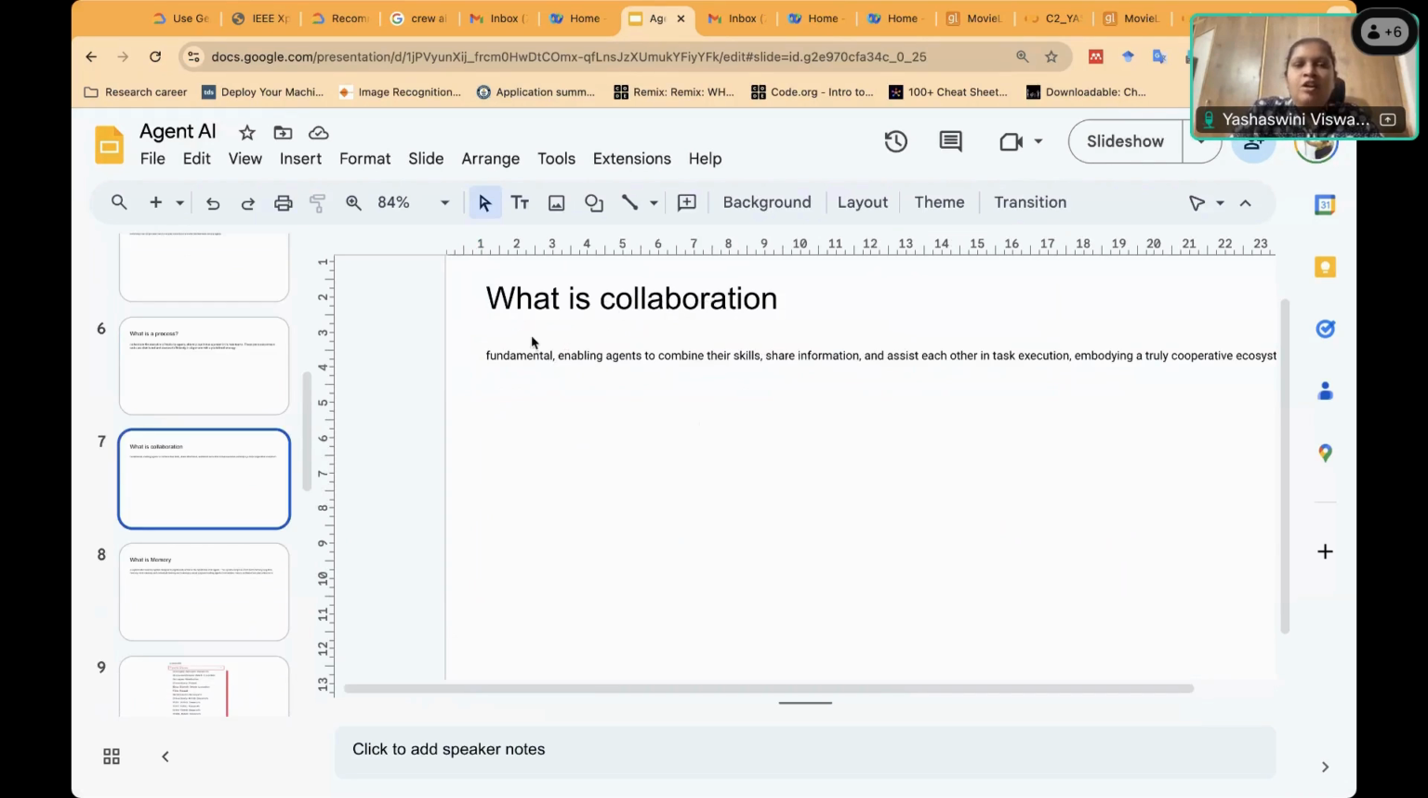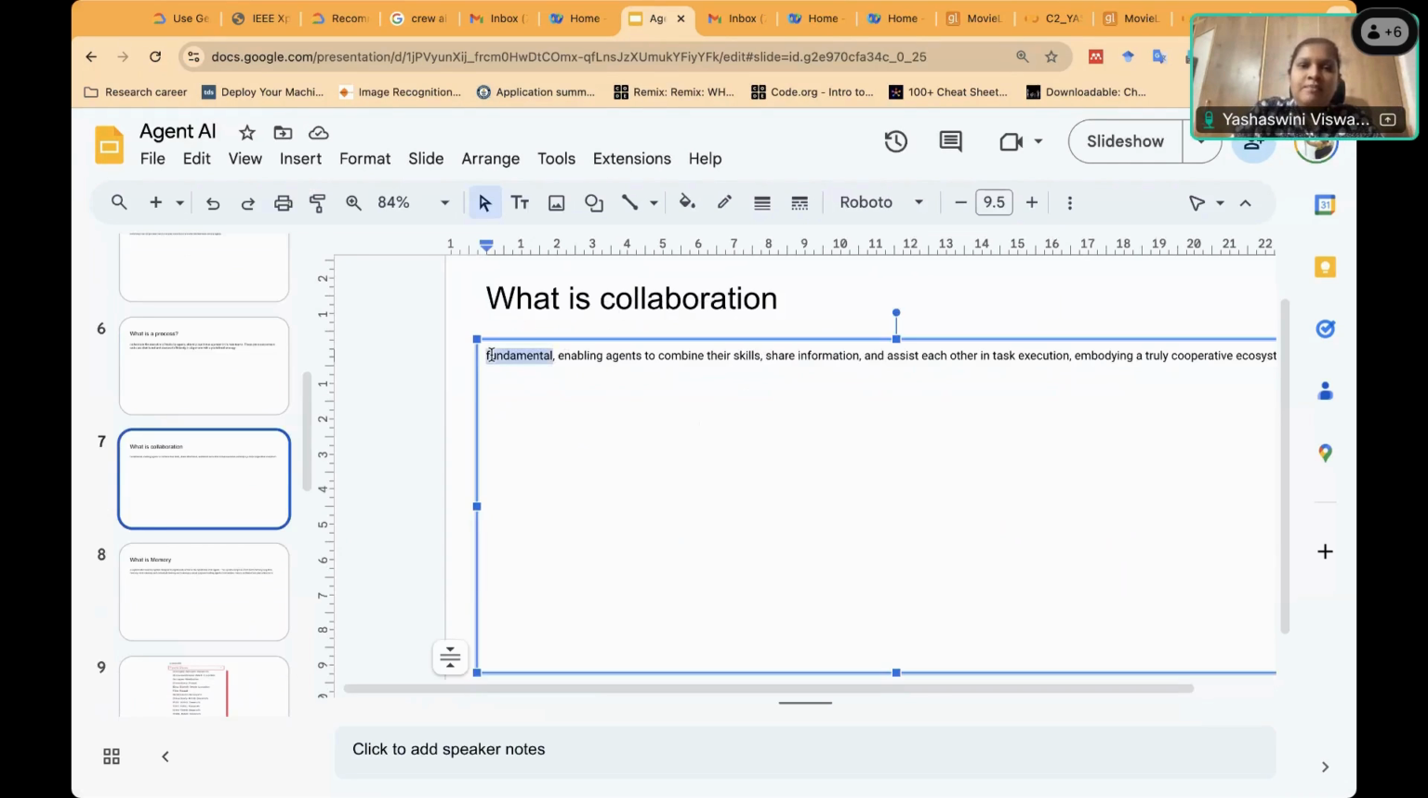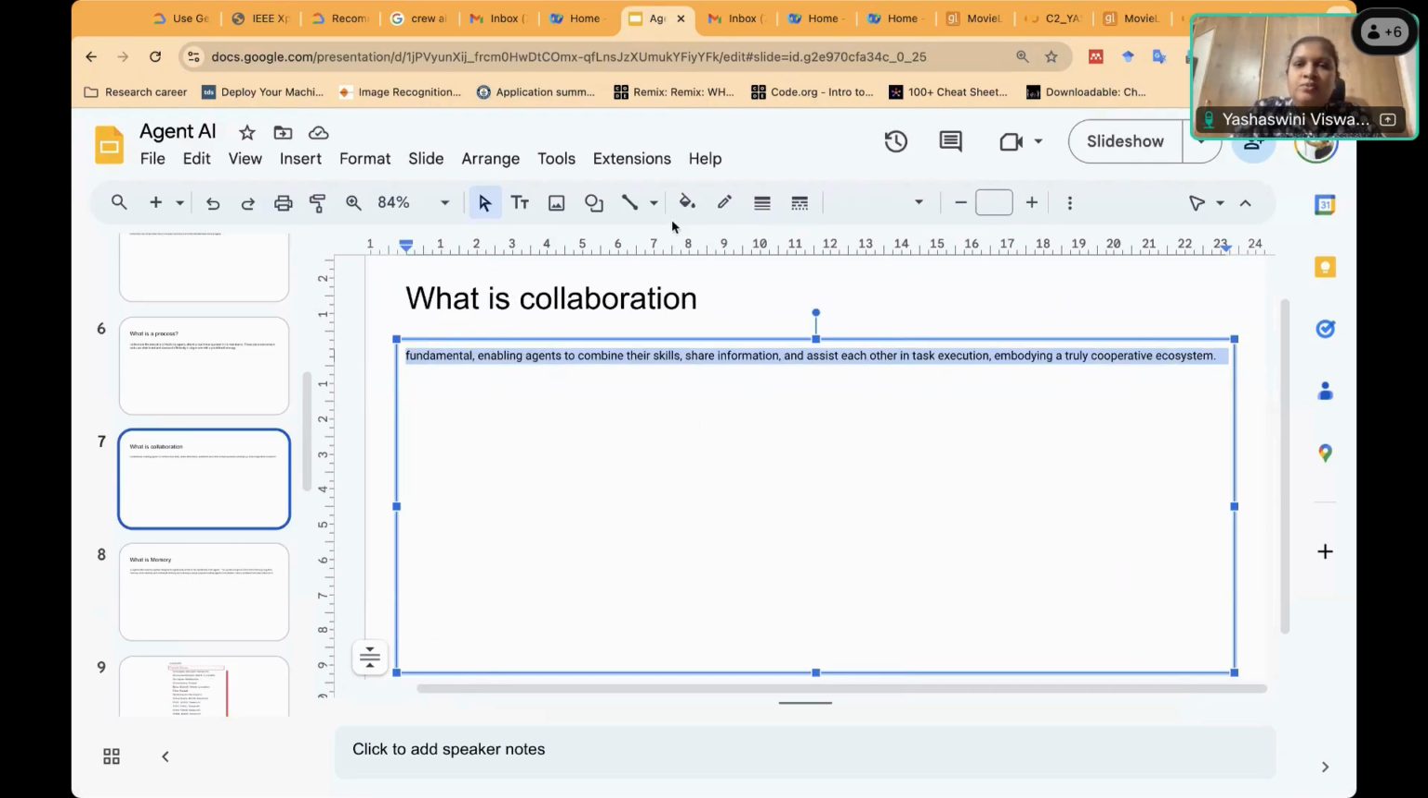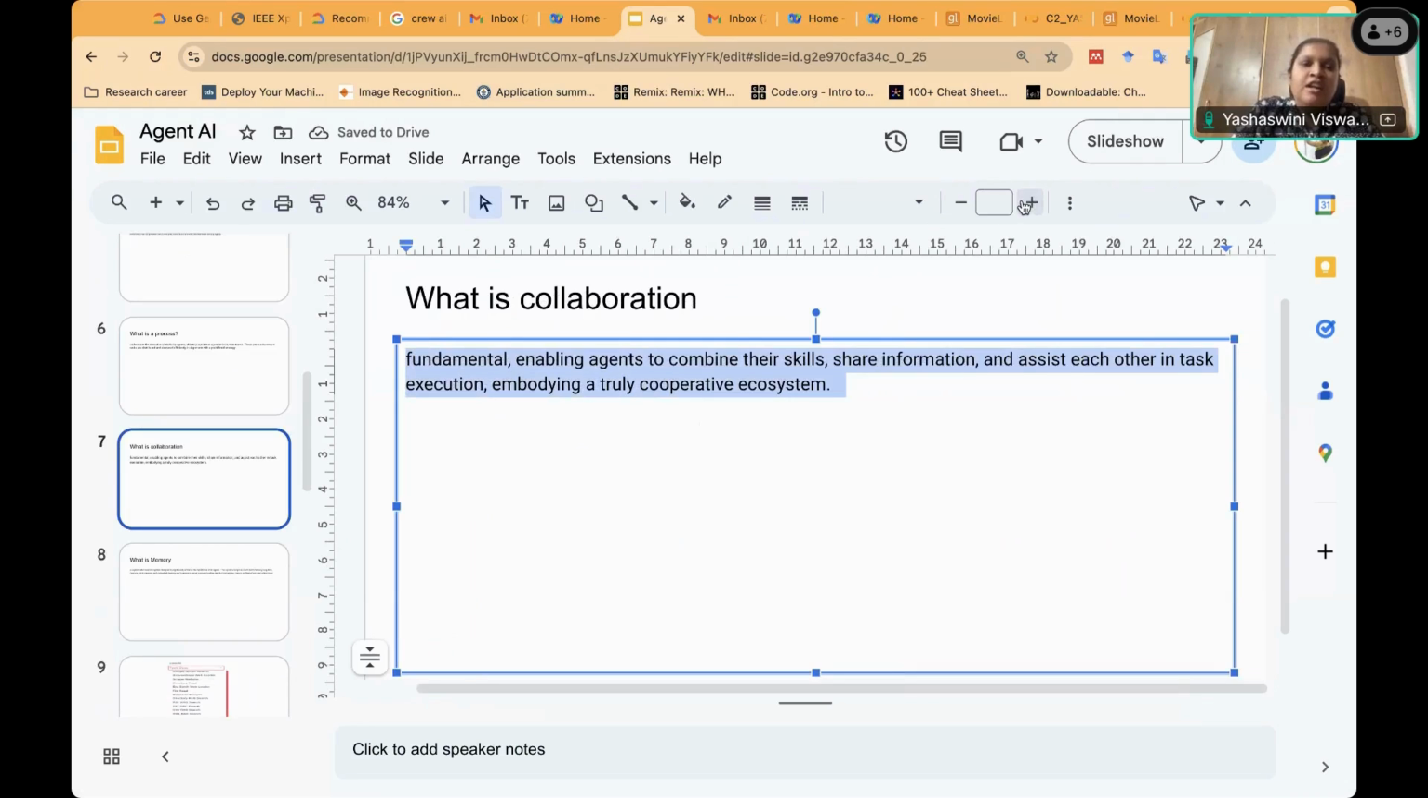Collaboration is, again, there are different agents with different skills, and they share their information, assist each other in task execution, and they have an ecosystem.